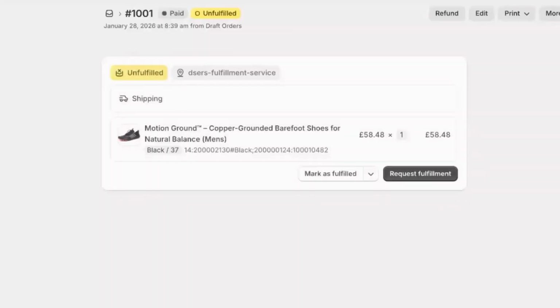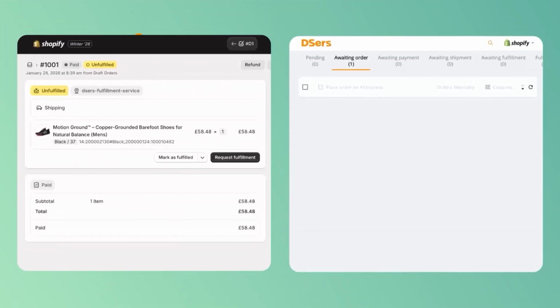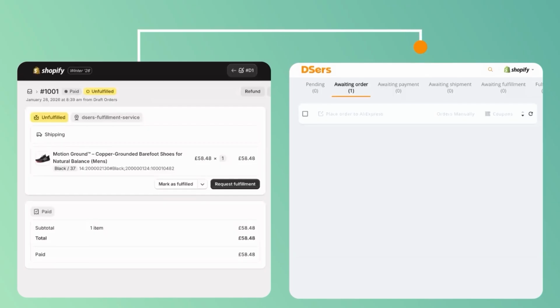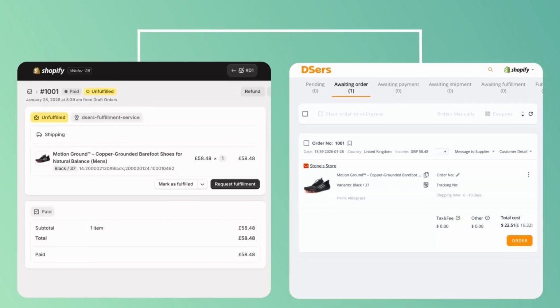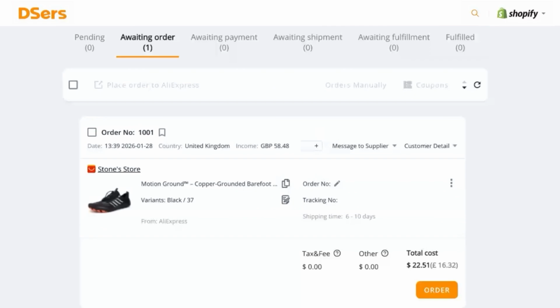DSers allows you to sync your customers' information from Shopify through to AliExpress. So when you get an order on your Shopify store, you don't need to enter your customers' information such as their name, phone number, and address into AliExpress manually. This information can be synced through from Shopify to AliExpress automatically.